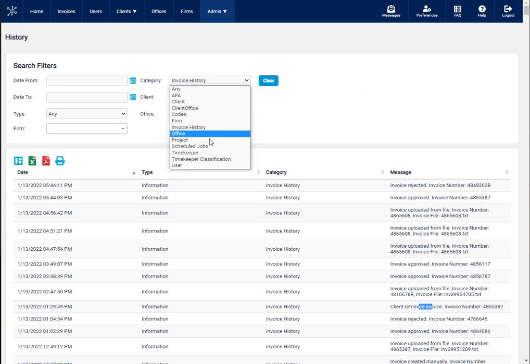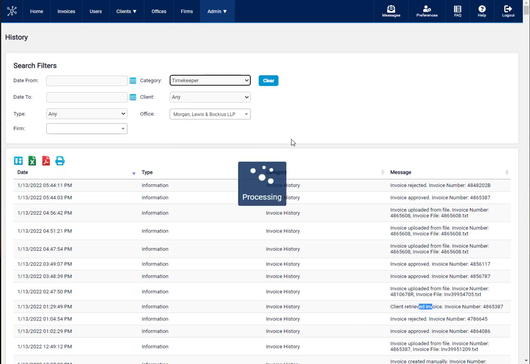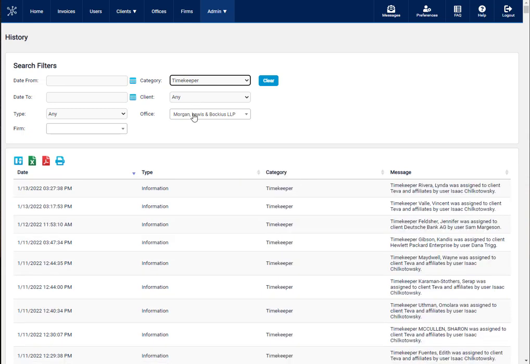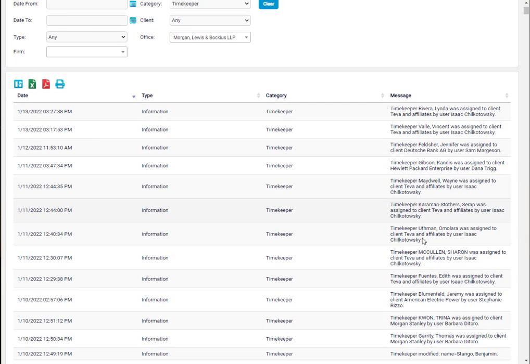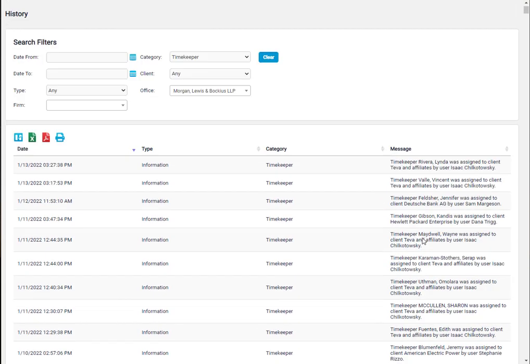Another useful search is the timekeeper. So you can see here we're going to choose the category timekeeper. You can choose to select the client's name or you can leave that blank, and then you can choose the office. So here you can see that a special timekeeper, Linda Rivera, was assigned to Teva and affiliates by this particular user. And so this will show you an event history of when the timekeepers were assigned.